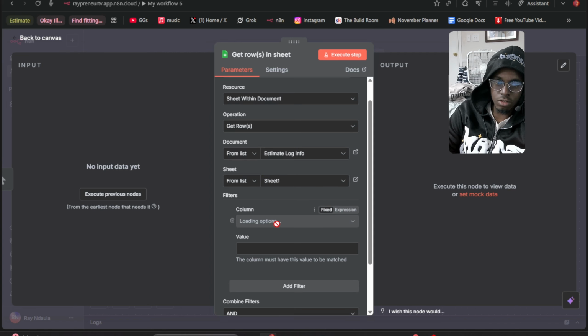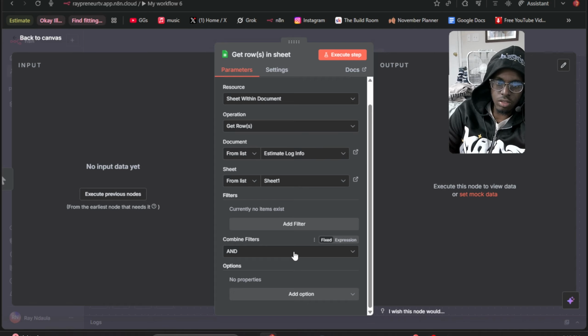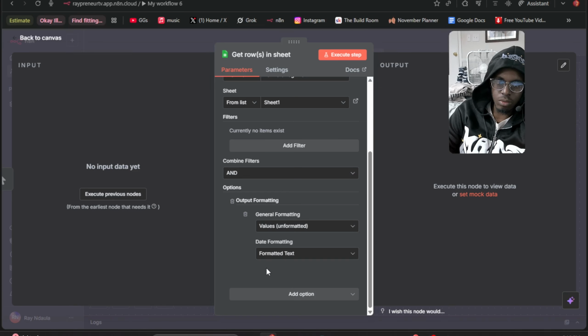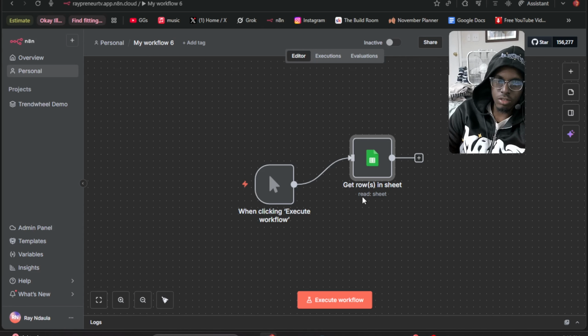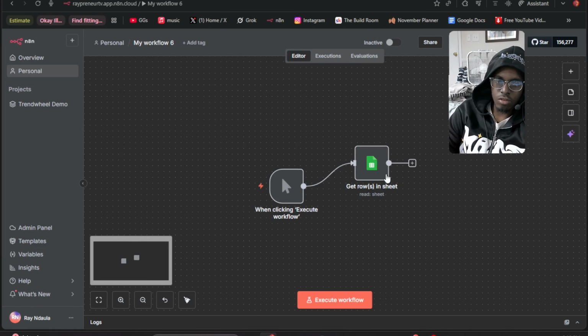We can add filters if you want. We won't do any of that, but you could do that as a choice. And then you could add an option here. So data location on sheet, and then boom. So output formatting is probably what we want. But we're not going to do any of that. We're just going to leave it there. So now, it says right here, read sheet. It's just going to read whatever it is.